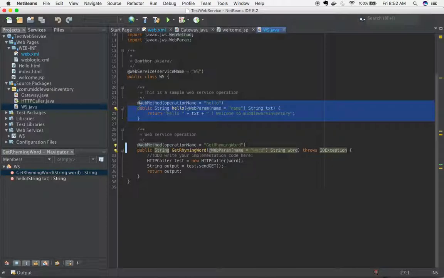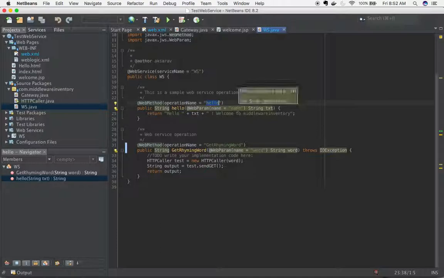The first method that you could see here, which is highlighted, I named hello, and it does exactly that. When you are invoking this method, the user should pass a name to this method and it will reply hello, replacing this with whatever name they have passed. Let's suppose that I am invoking this hello method with my name, AK Sarah. It would say hello AK Sarah, welcome to middleware inventory. So this is a pretty simple method.